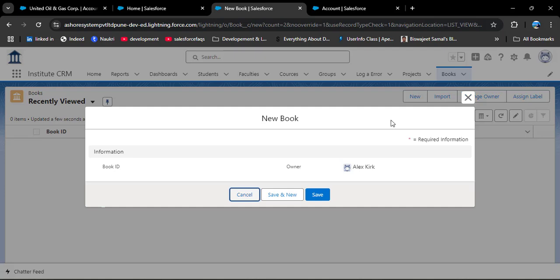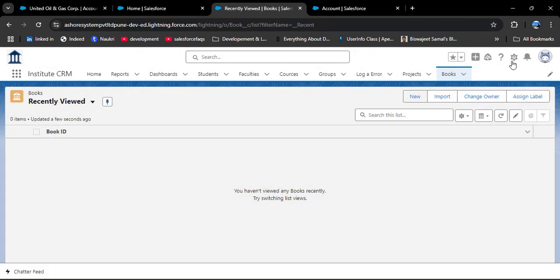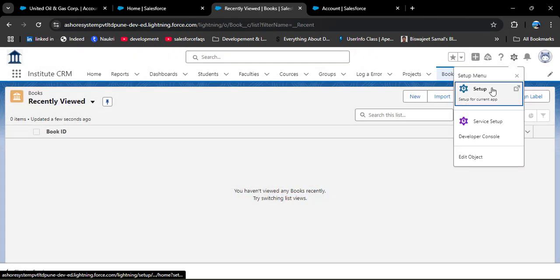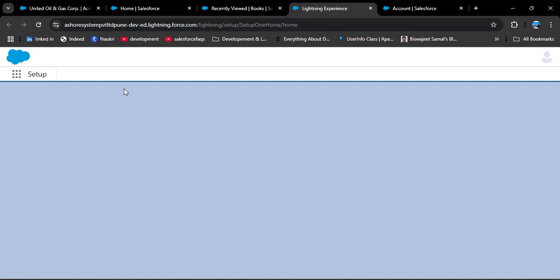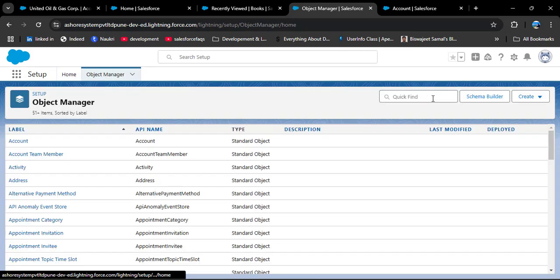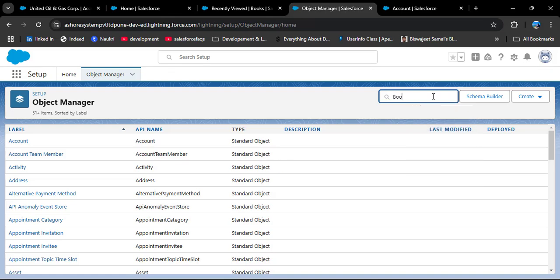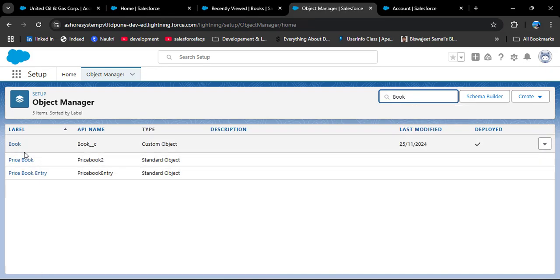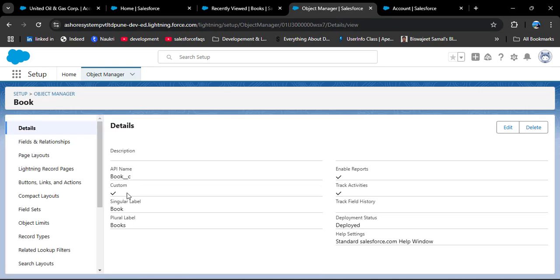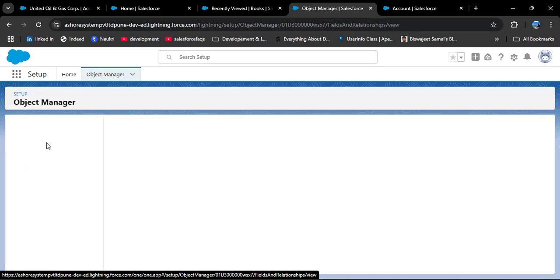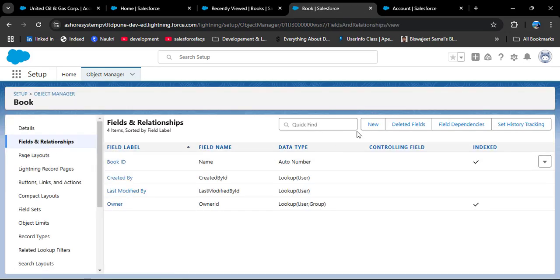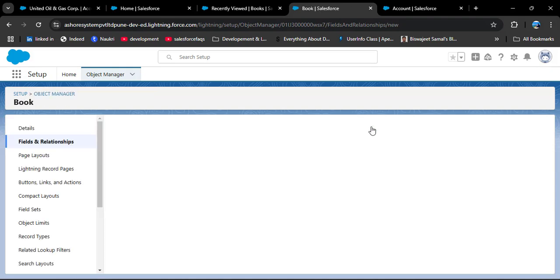Now let me show you how to create a custom field in the object. I am closing this and then click on the gear icon, again setup, then the object manager, and then in the quick find box, search for the object. Here I am searching for book, then click on book, then click on the fields and relationship. And now here you can see we have a new button, click on it.